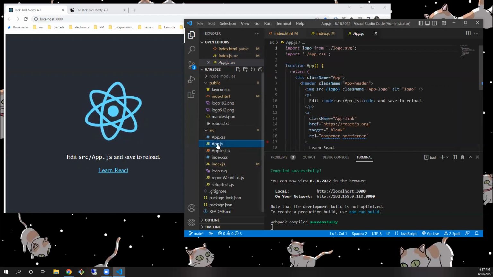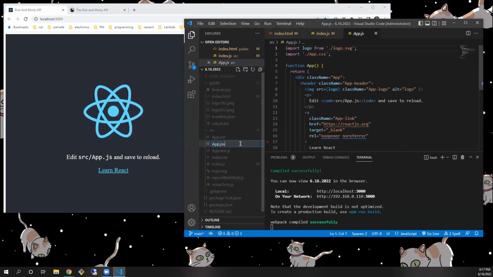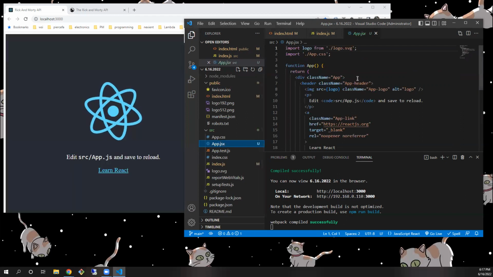So now what this is doing is mounting this app.js here. I'm going to rename this because I'm going to have it as a JSX file. The difference between a JS file and a JSX file is that the linter in VS Code treats it a little bit differently.